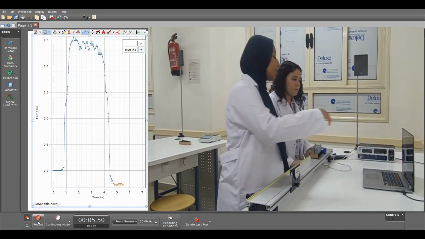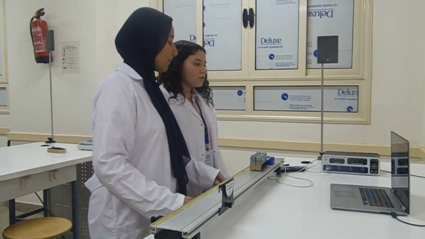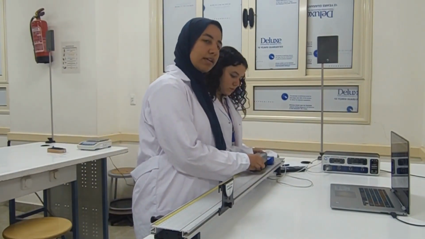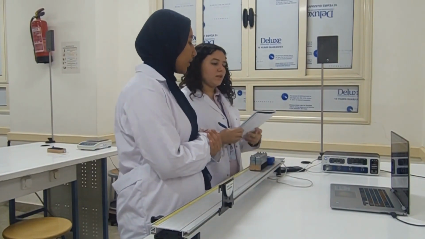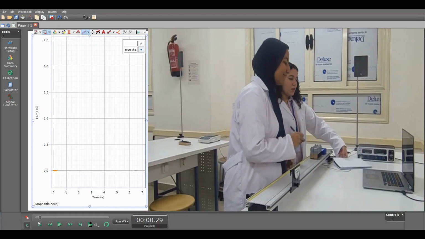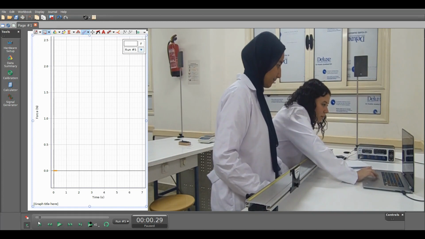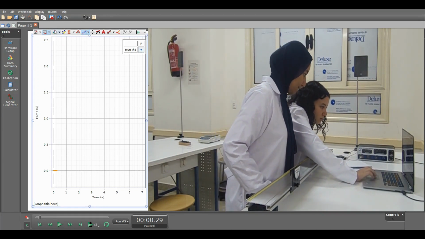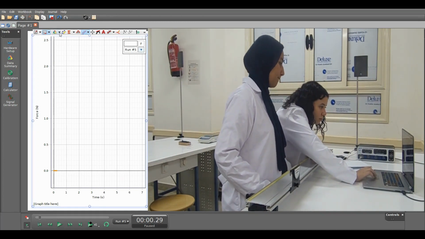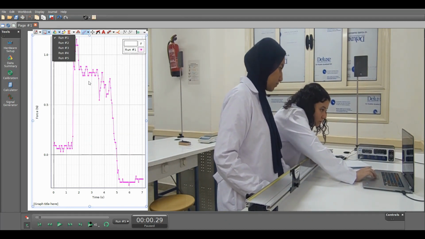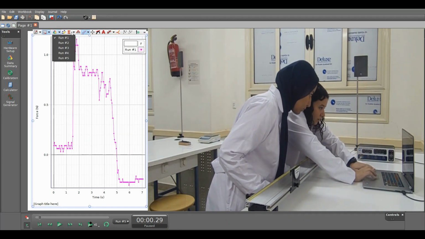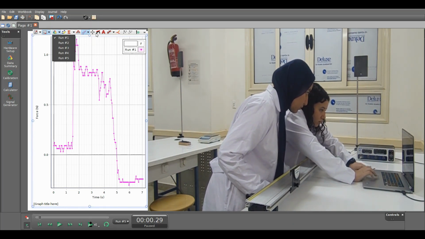Now we can see that we finished all our 4 trials, and we will get the reading of the highest point, take the average, and find out the coefficient of static friction. Here we can get our run from this icon. We have run 1. We can drag the coordinate by this icon here.